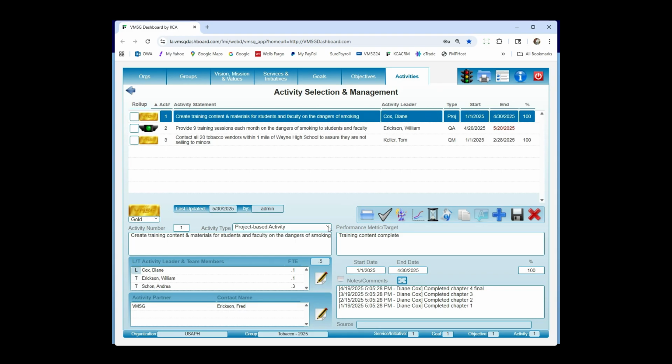Now, in the system, there's three distinct types of activities: project-based, quality assurance, quantitative measurement. When the system was originally designed some 15, 20 years ago, whatever it was, project-based was the only type of activity, and it covered most everything. But then we had requests to add different types, so we added different types. I got an example of each of them. We'll kind of walk through it.